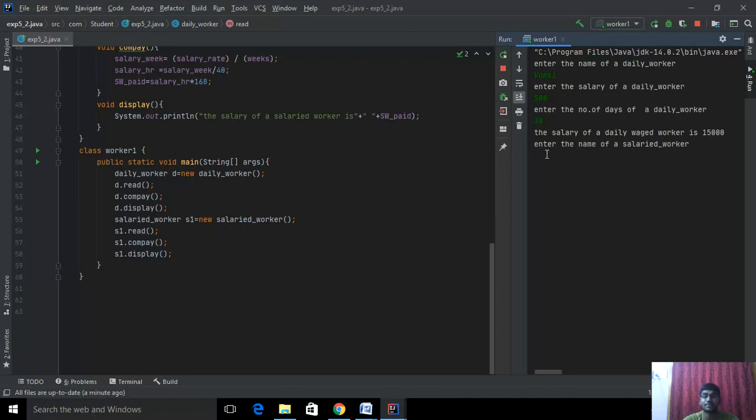Okay, it is asking for the name of the salaried worker. I am giving Vicky. Okay, it is asking to enter the salary of the salaried worker. The salary of the salaried worker is 10,000. Okay, the salary of the salaried worker per day is 672.